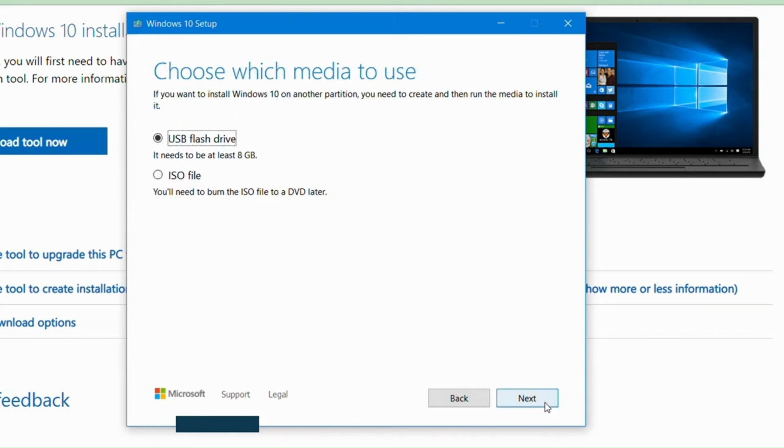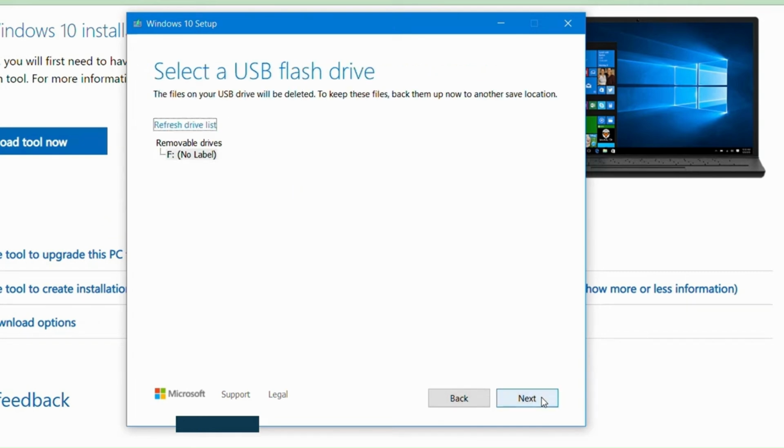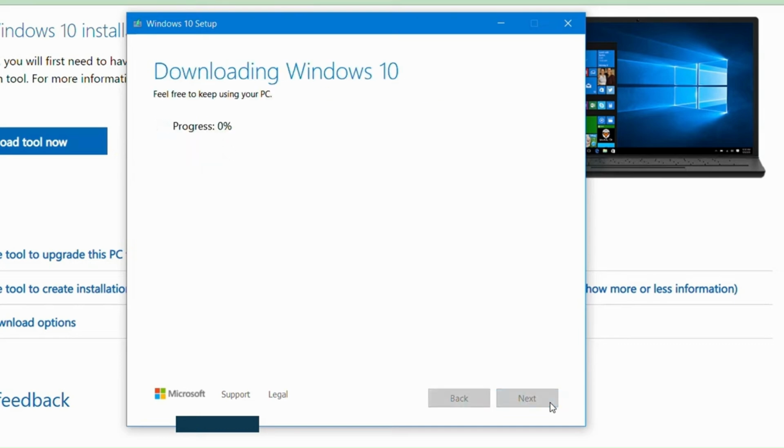Now in the Select a USB flash drive screen, I will select my USB drive, which is F drive. If you don't see your USB drive or just plugged in your USB drive to the PC, click on Refresh Drive List to see your drive and click Next, and it will start downloading Windows 10.